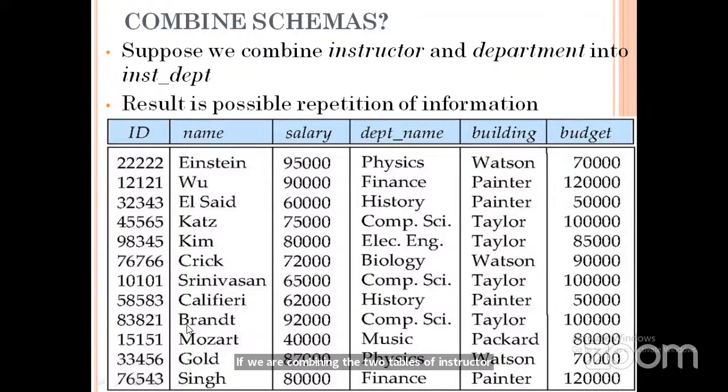Are you getting my point? Yes or no? So first, the instructor table consists of columns ID, name, salary. Coming to the second, the department table consists of ID along with department name, budget, building, because building and budget are related to department. If we combine these two tables, we get the single table without any repetitions. Sometimes repeated information is possible, like department names may be the same and salaries may be the same, but IDs will be different.